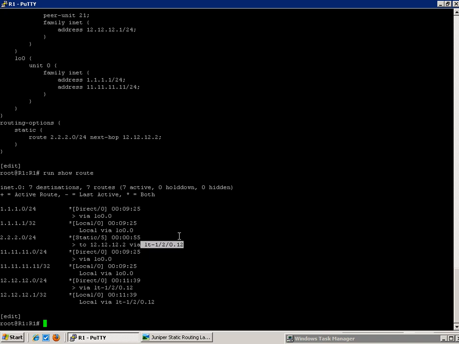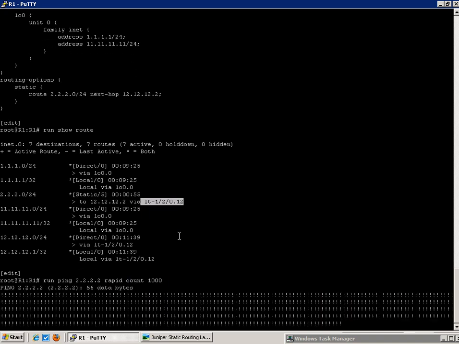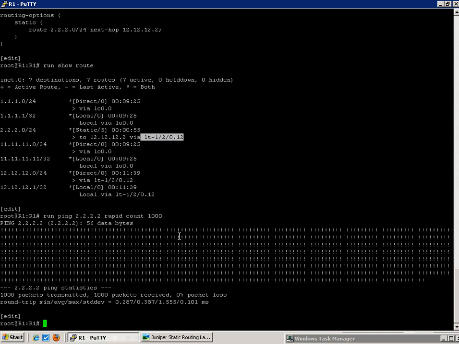So now that we have this in our routing table, let's go ahead and do a ping. Again, if you're in configuration mode and you want to make it look like you're in operational mode, just put in the run statement. So we'll do a run ping 2.2.2.2, and then we'll just do a rapid with a count of 1,000. And as you can see, we are successful.